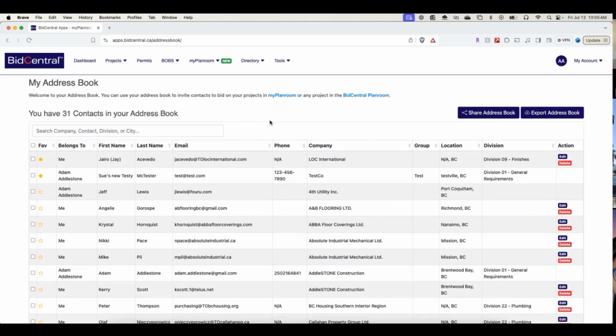So a lot of the GCs that I speak to that don't have any kind of formal platform for managing their subtrades, they're going old school. They're using Excel spreadsheets. They're using OneDrive to share documents, and then Dropbox or Google Drive, things like that. Or they literally just have text files and mailing lists in Outlook for managing their subtrades. So you don't need that anymore.